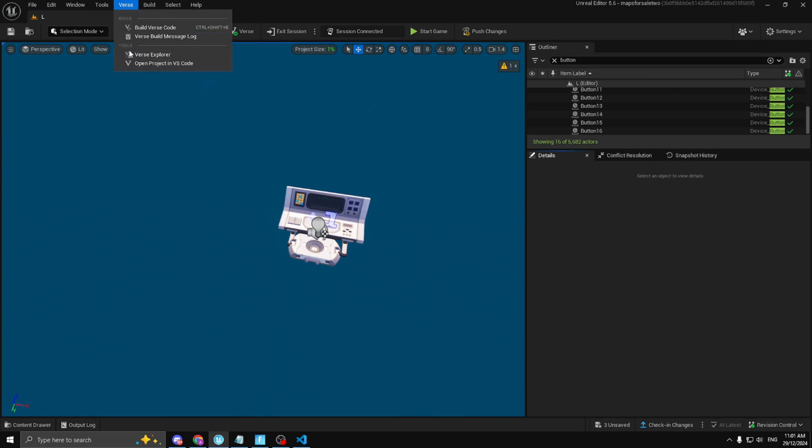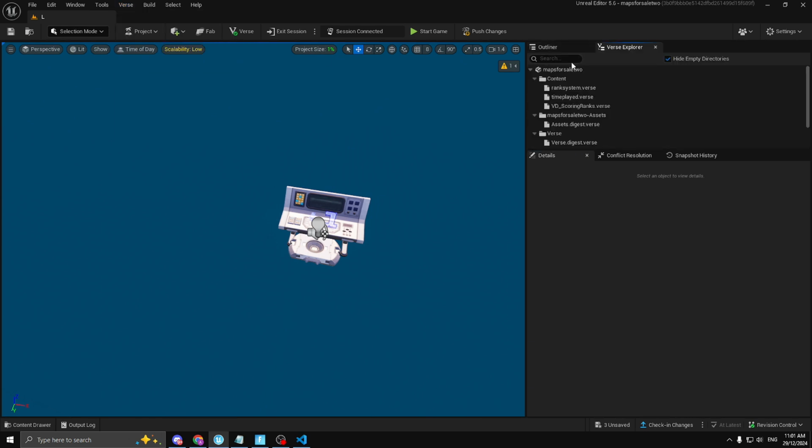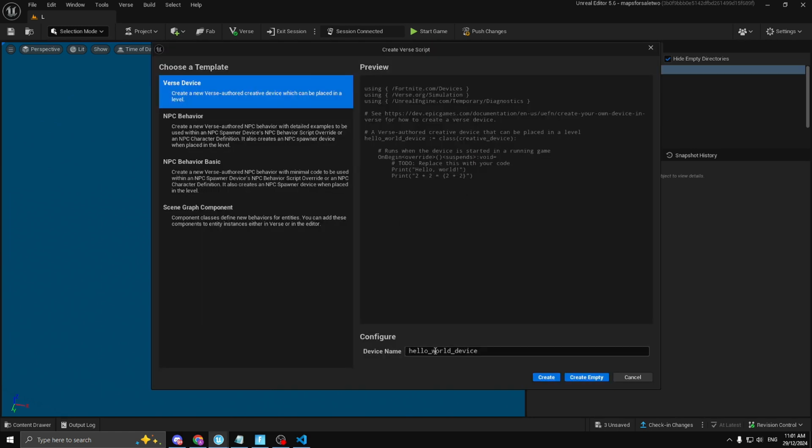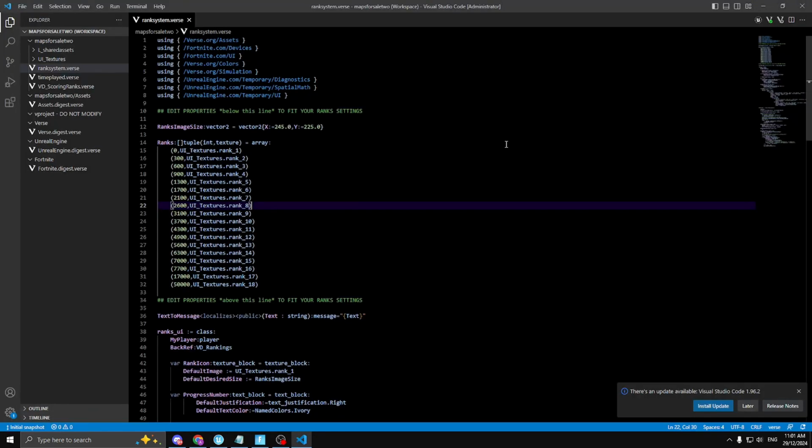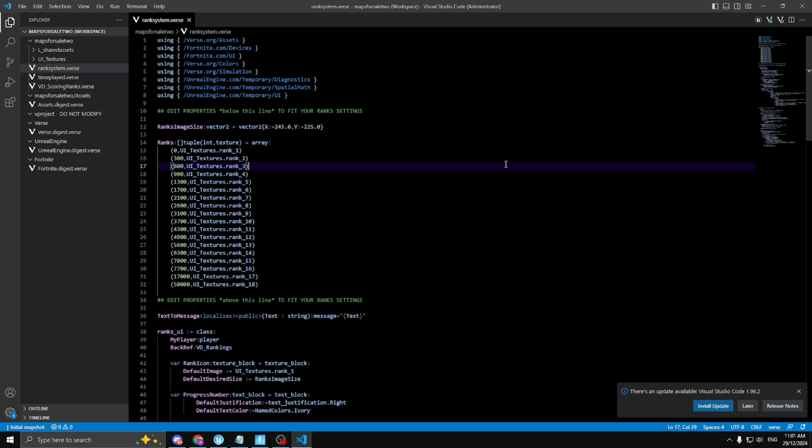Make sure to press on Verse, press on Verse Explorer. Then here you can see I already have rank_system.verse, but if you don't have this, you can right click on your map name, then add the device name however you want, as I have it as rank_system. After that, you're going to open it and you have to copy paste the whole code.